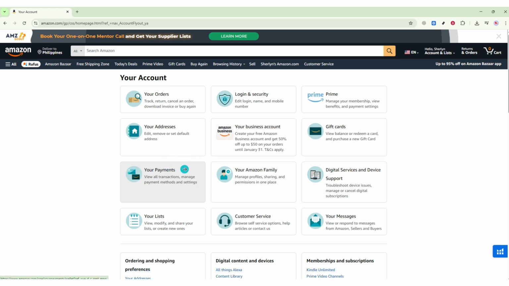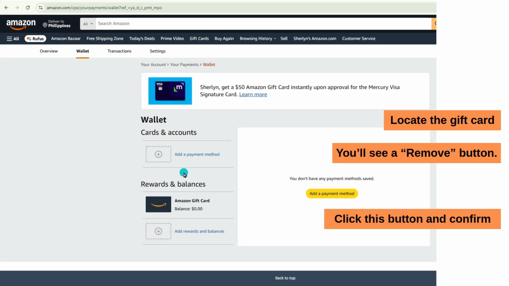If you don't see the card listed, it may have already been redeemed to your balance. Redeemed gift cards become part of your gift card balance and can't be individually removed. When you find the correct card, click Remove next to it.